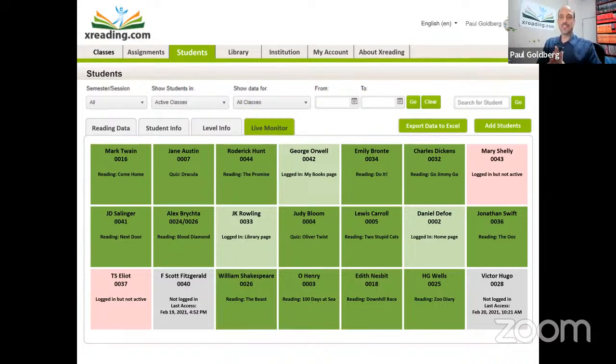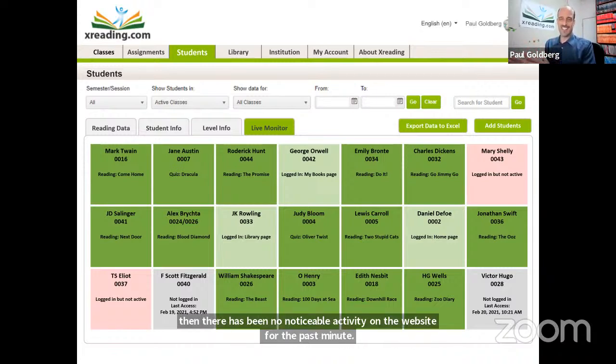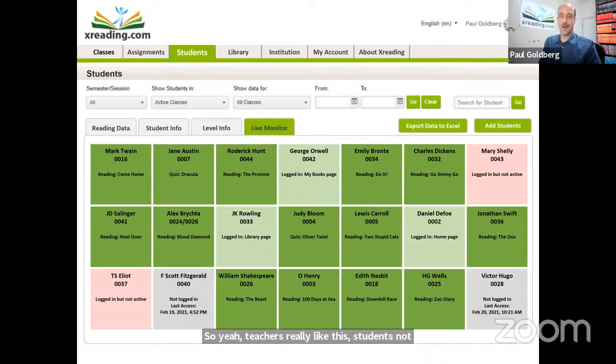Gray means they're absent, dark green, they're currently reading, light green, they're somewhere on the website looking for a book, and pink, those are the troublemakers. Those are the students who have logged in recently, but there has been no noticeable activity on the website for the past minute. So yeah, teachers really like this, students not so much, but that's okay.